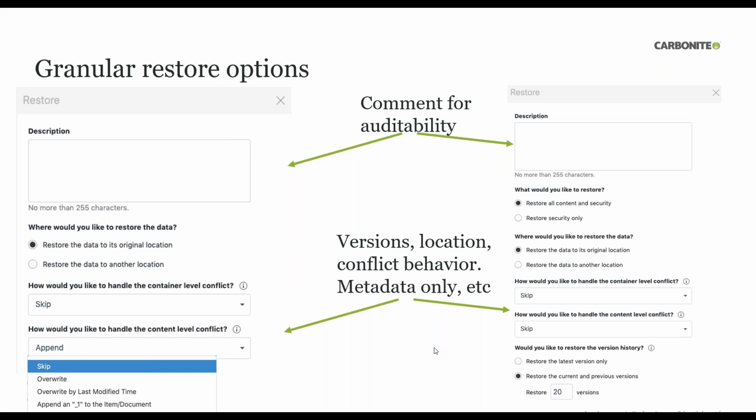In the event of doing things like OneDrive for Business, where file names may be identical, you can select whether to skip content, overwrite content with what's being recovered, overwrite by whatever has the most recent M time, or pull down from the recovery and then append _1 to the recovered document. Again, different use cases may apply for each of these.